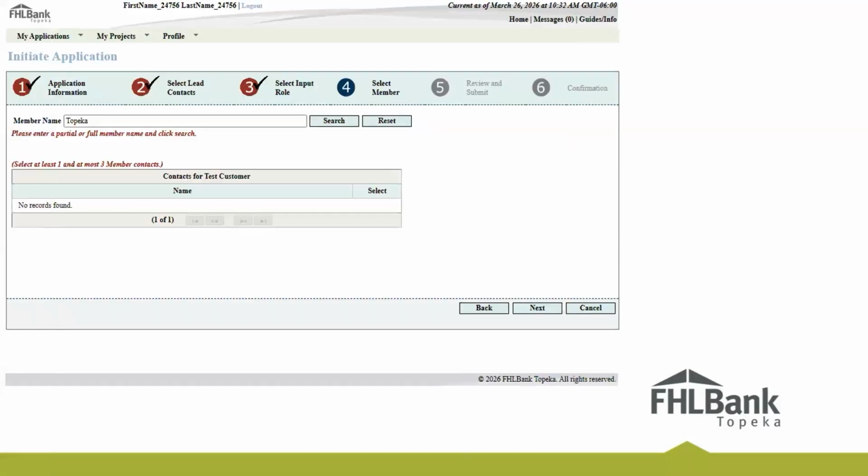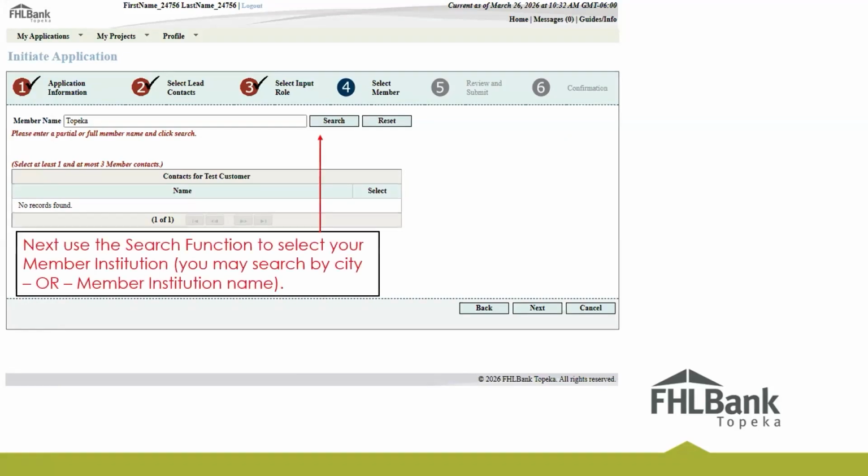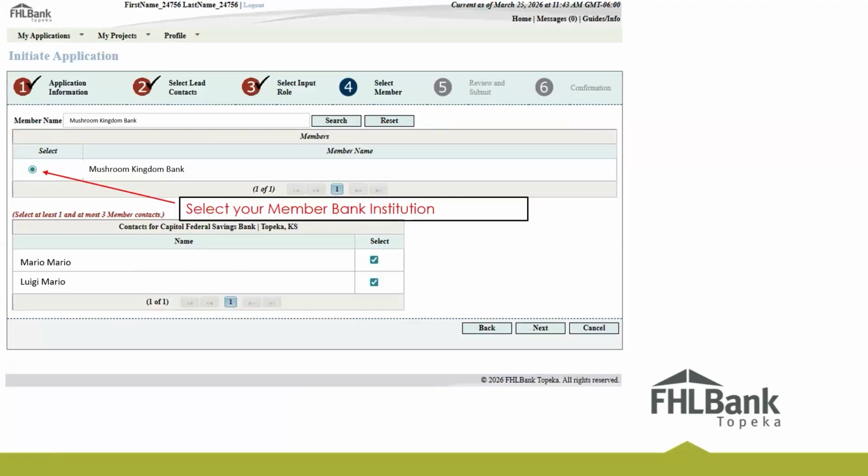On the Select Member screen, you will search the member's name and select the correct member institution. You will then select up to 3 member contacts. The member contact role is for authorized users of the member who are responsible for approving the applications that the member is associated with. These contacts cannot make edits to the application, but can send the application back to the sponsor for revision. Once this screen has been completed, click Next.